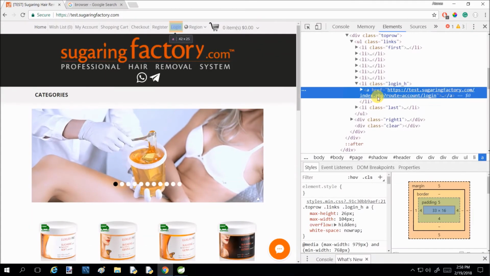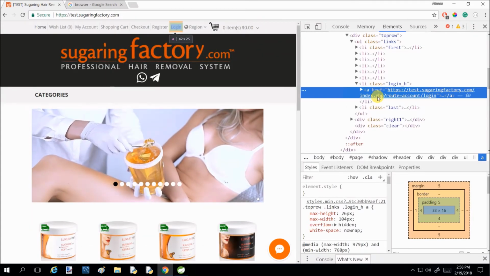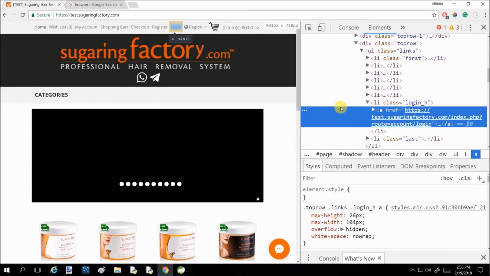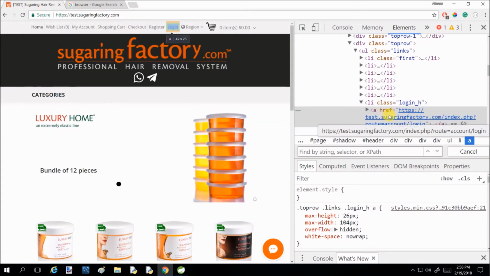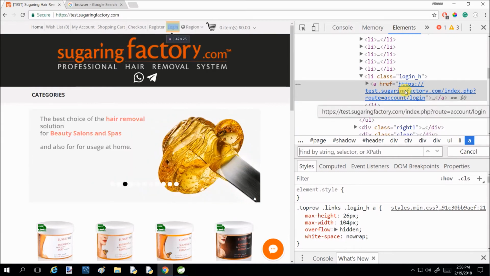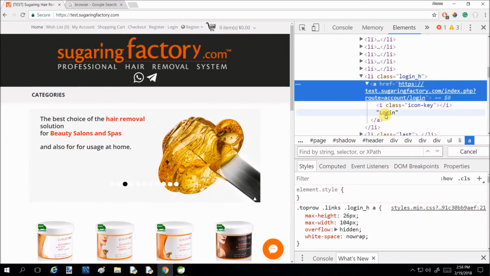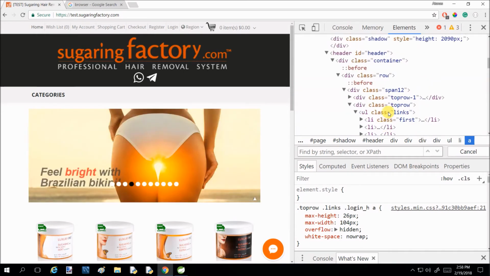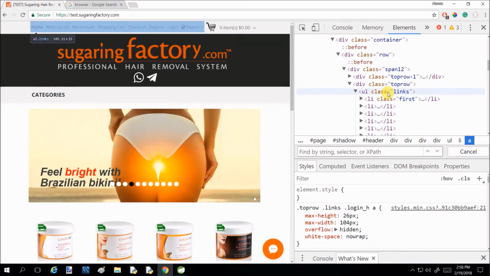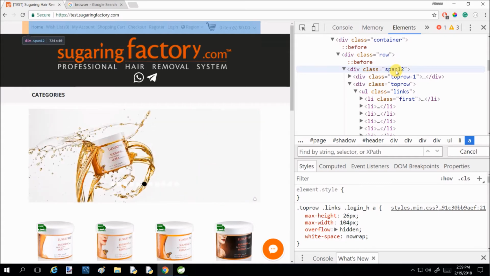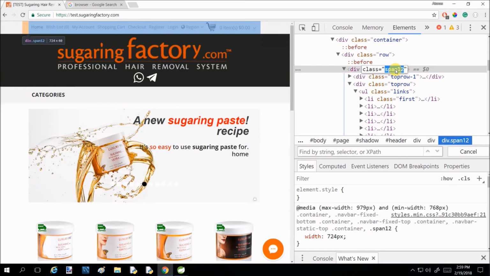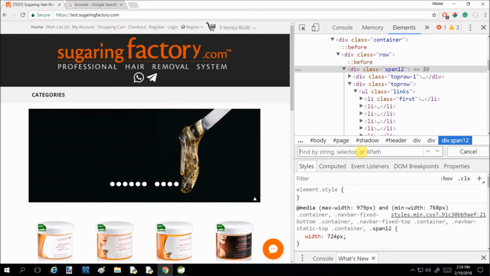Inspect element. We have a UL list and anchor tag with text. What is the text? What attributes do we have in that anchor tag? href. We just have text login. Okay. So we're gonna use which div? This div, span 12. We're gonna use the div span 12, and inside that div we have a list and anchor tag.